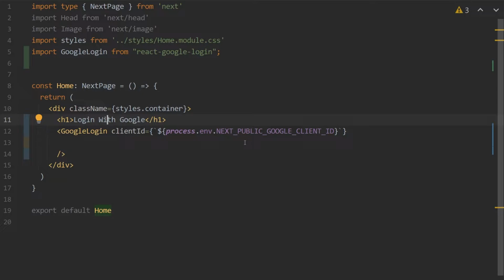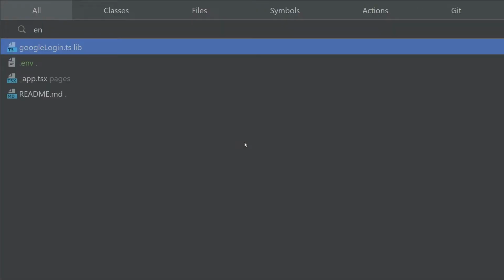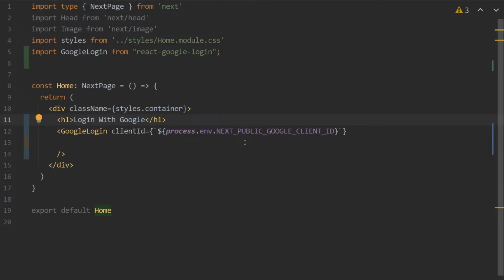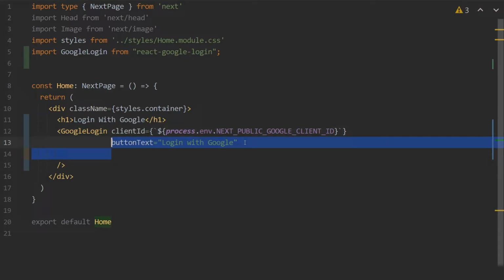So we can add that environment variable into our .env file, and it's going to be set to NEXT_PUBLIC_GOOGLE_CLIENT_ID. And the reason I'm using that name is because in Next.js, you need to have the NEXT_PUBLIC prefix to all your environment variables that are being passed to the front-end website. And if you're using just a standard React app, this wouldn't be necessary. Back on our index, we can set that client ID to that environment variable. And then we're going to also add a button text parameter that says login with Google.